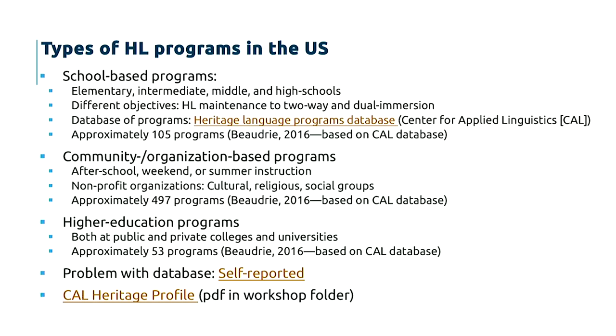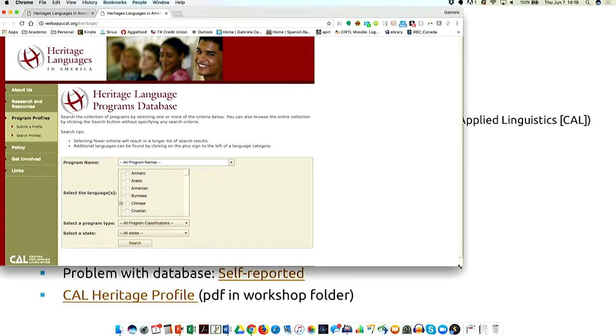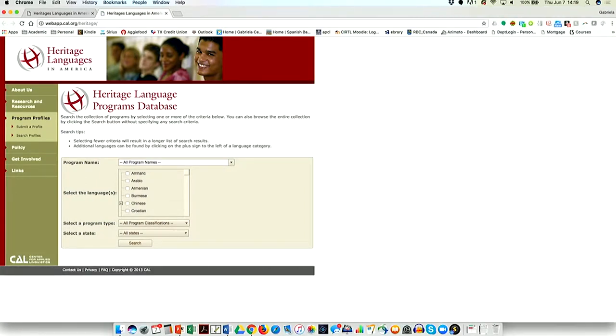And then there is a database of programs in the United States. Let me show you this. This is the Center for Applied Linguistics, and they have a database that you can search, where you can find different kinds of programs in the United States. But I will tell you in a minute, in your PowerPoint, you have the link.